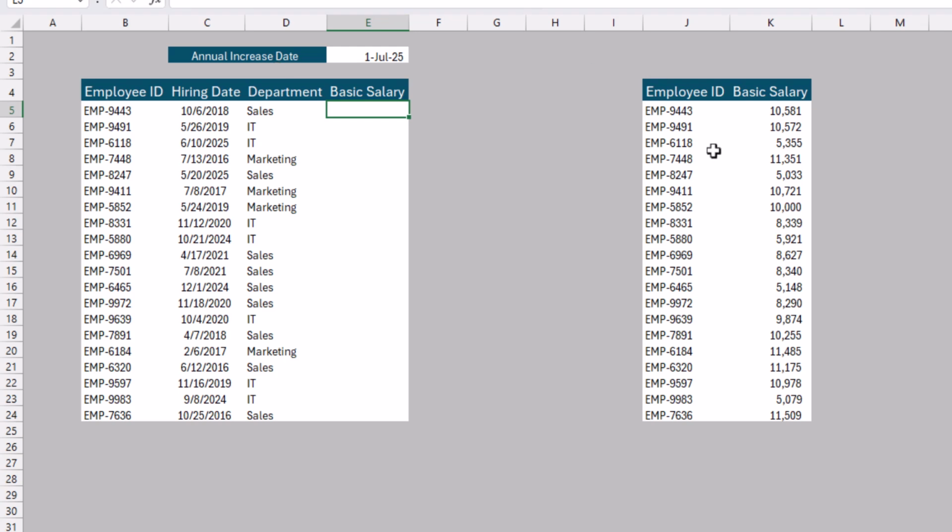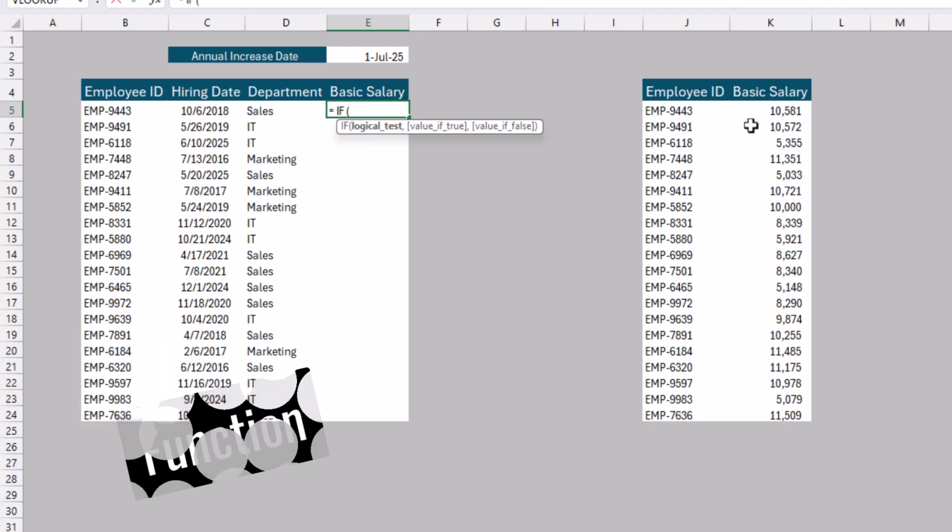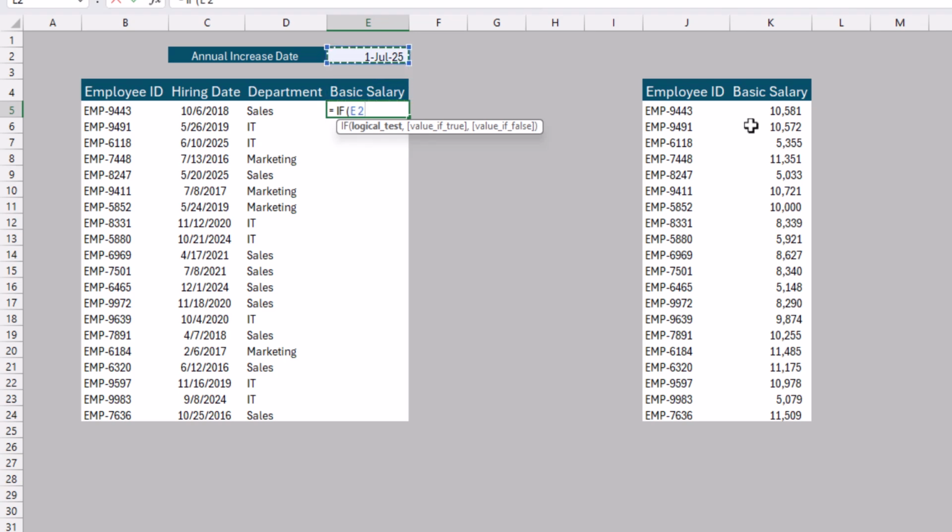And if yes, we need to go to the other table and look up the basic salary of this employee so we can apply the annual increase rate to it. To do that, let's start by typing the logical function, which is IF in our case. The first thing required is the logical test. And as we said before, the logical test is the question we ask Excel to give us a result of true or false. So we will ask Excel if this date minus this date, which is the hiring date, is greater than or equal to 365 days.